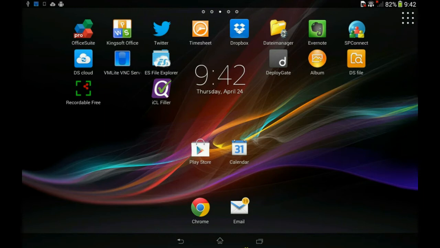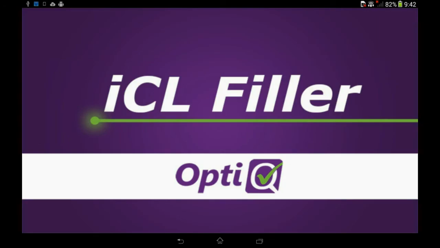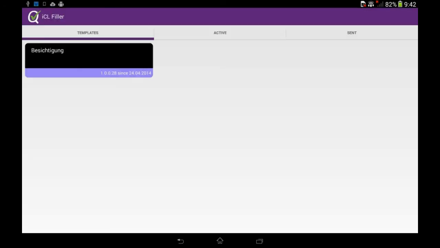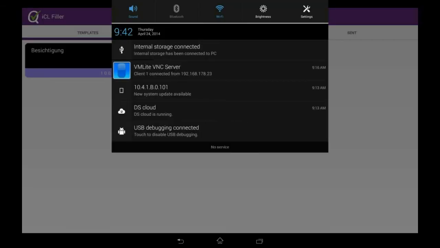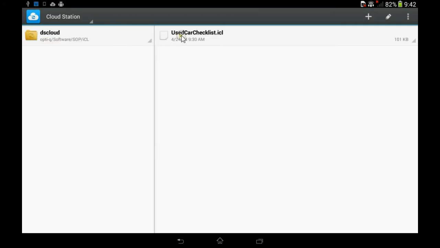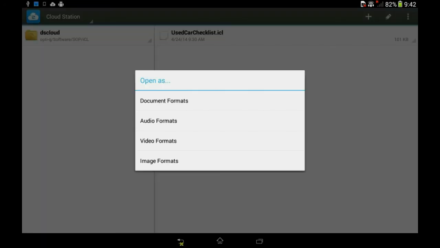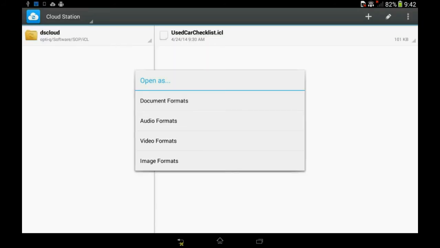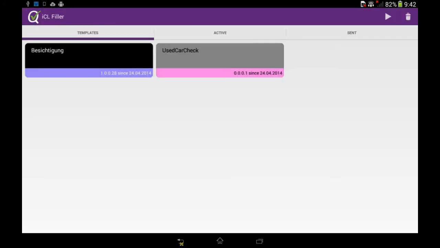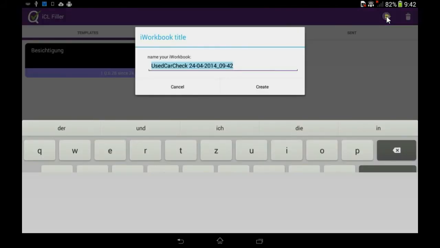After installing iCL Filler on the Android tablet and importing the license key, we need to import the template. To do this, you can either use an email address or a server like Dropbox or Synology Cloud Services. As soon as I have the iCL file on the tablet, I just open it and find the corresponding template within the Template tab. I can open it with a double click or the Start button.